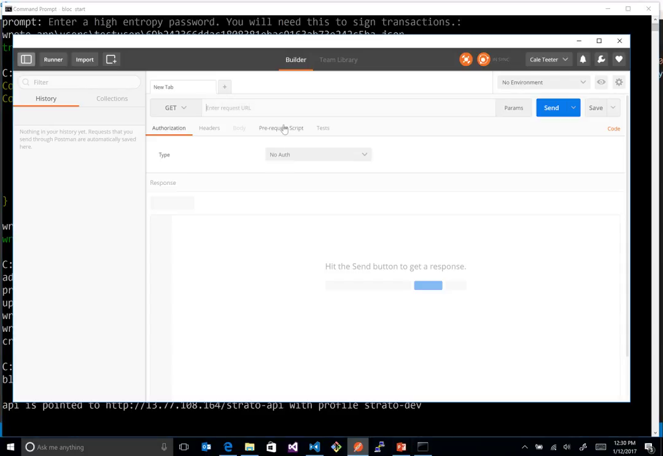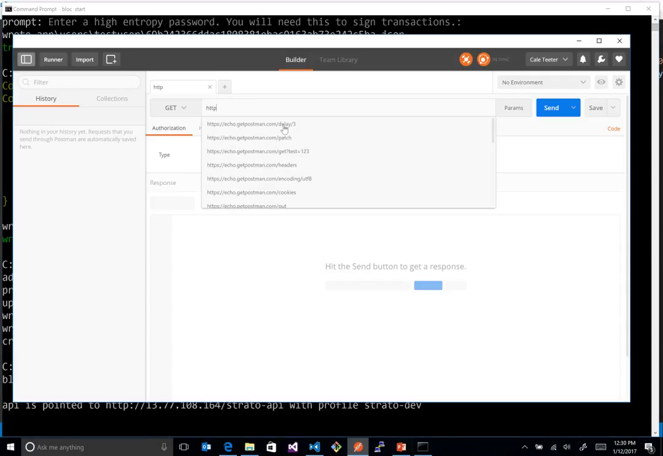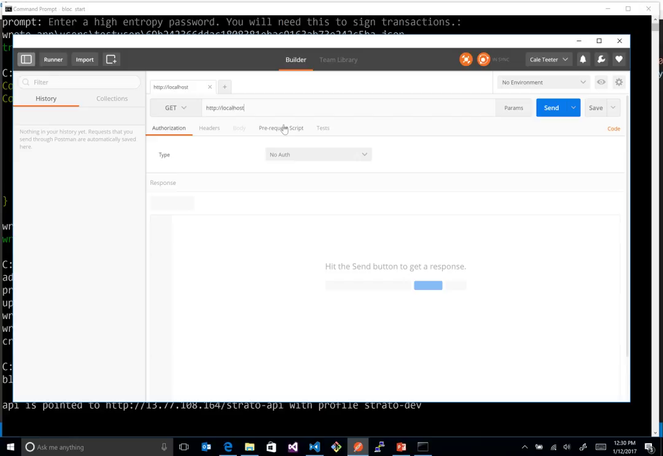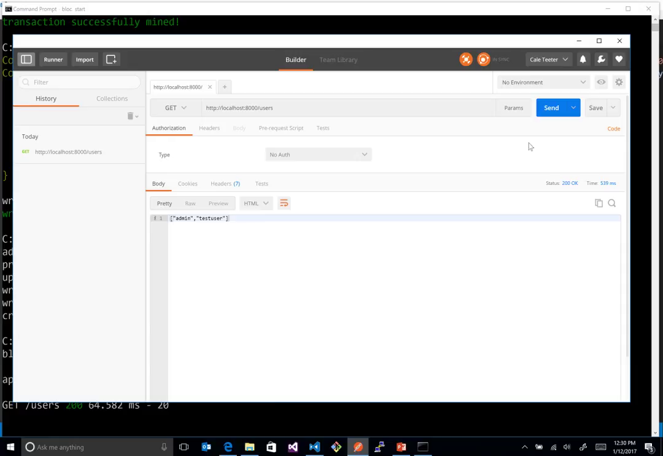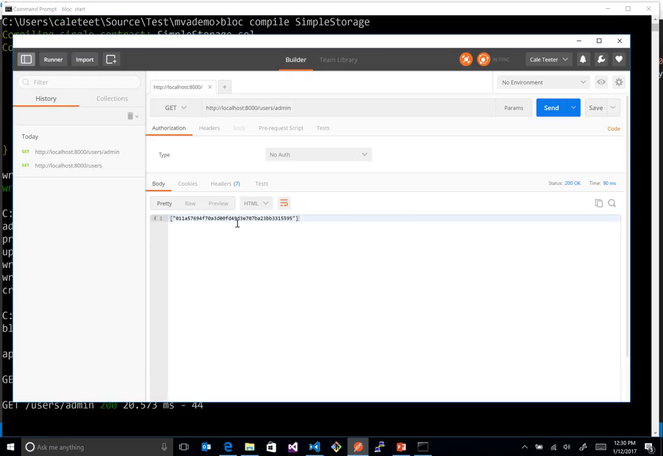So cool stuff, we have a little listener now running here. And over here then we could start to make some REST calls. So let's just say we go to localhost port 8000/users. What this is going to do is basically enumerate the users that we have on our local instance here. And in our case, we have admin and test user. Now, if I forgot what the address was for admin, I could actually just type in admin there, and you would see we get the address back. And if you check that with what we have over there, you would see that it's the same thing.